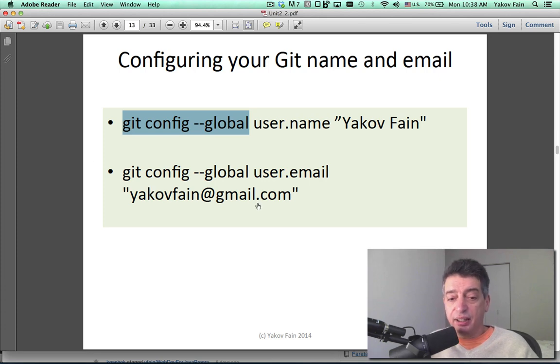Next, the other thing that you need to do is configure your email. In this case, I'm configuring my email, which is yakovfein@gmail.com. And what is important, if you decide to create an account at one of the hosting places, for example, GitHub, and you gave this email, yakovfein@gmail.com, locally, then the account that you will be creating should also be using the same email. This is an important thing, and they should match.